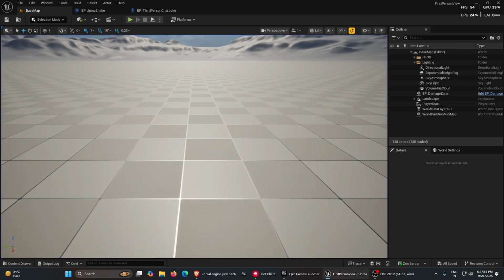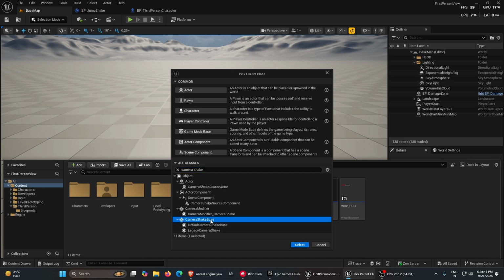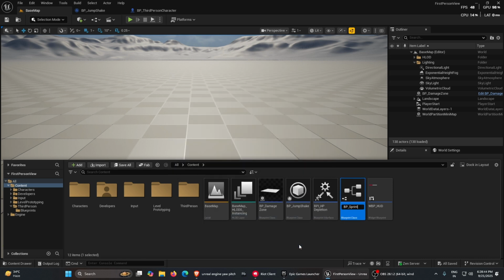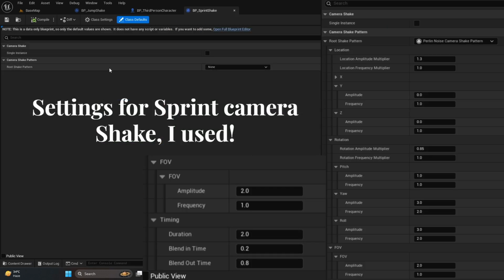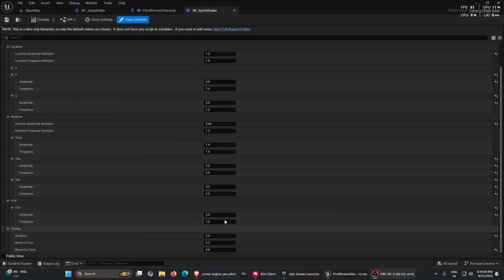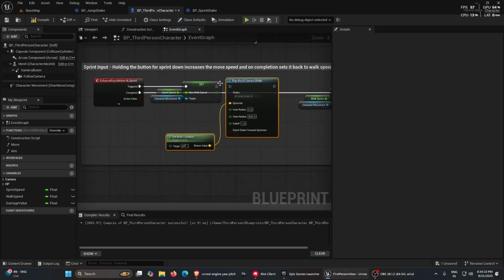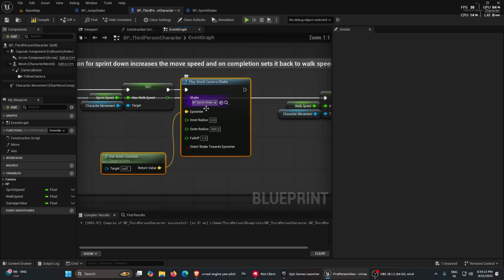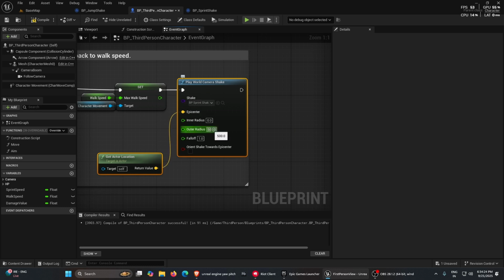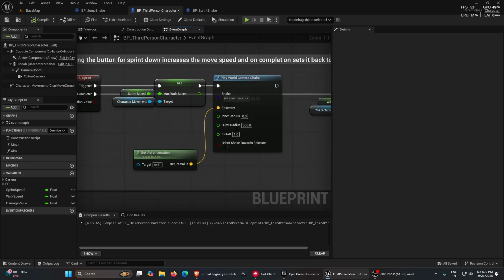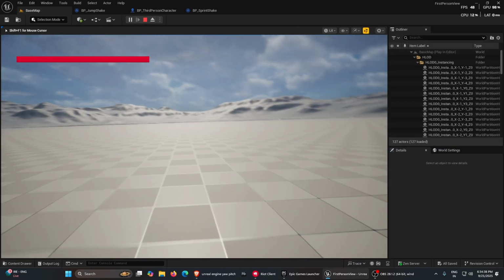Similarly, I made one more camera shake blueprint for sprinting. It is more of a bull run, but still it works and shows that the camera shake is working. Now the jumps feel a bit more jumpy and sprinting has that extra intensity for sure.